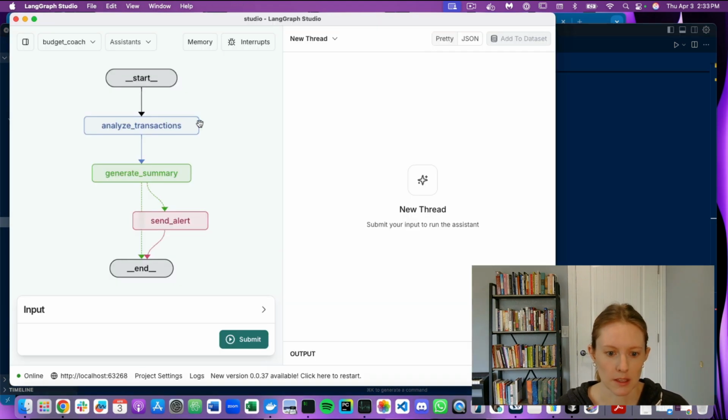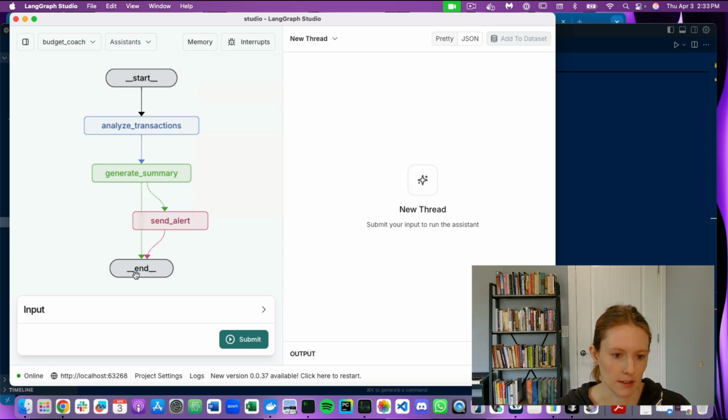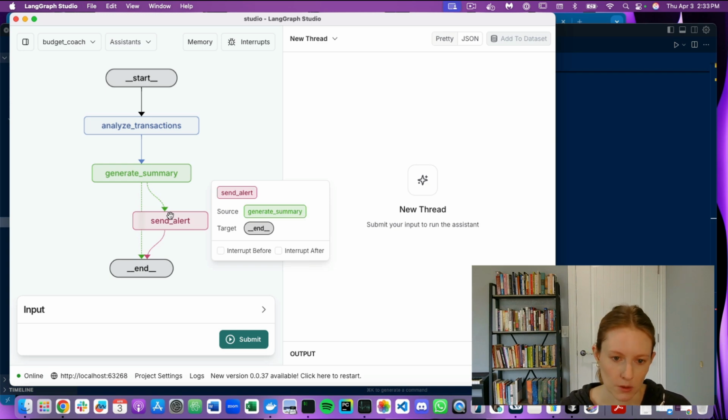LangGraph has this really nice feature called LangGraph Studio, where you can actually view the graph structure of your agent. So this sort of outlines the start of the agent, it analyzes the transactions, generates a summary, and then it ends. And it will send an alert based on certain conditions. In this case, if I've spent up to 80% of my monthly budget.